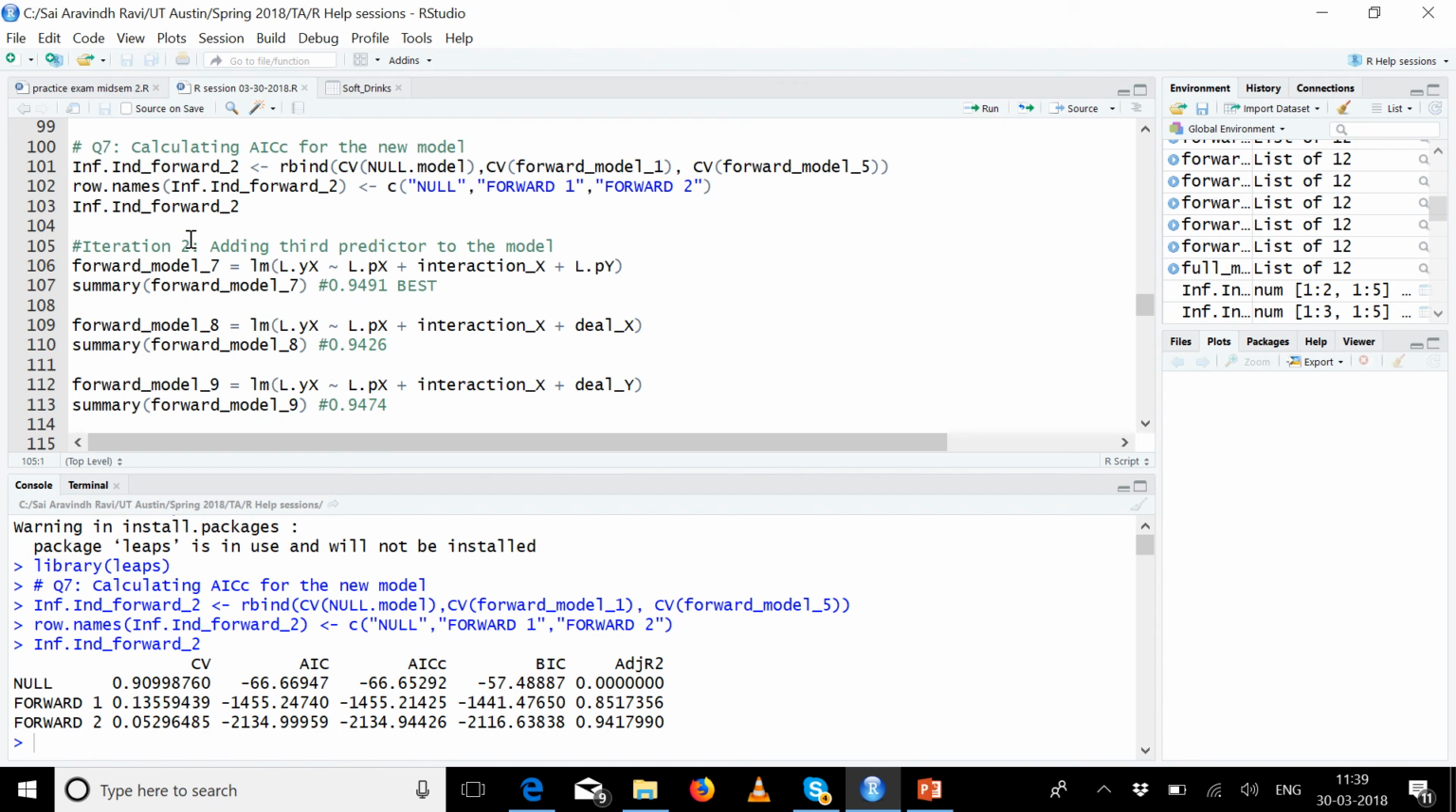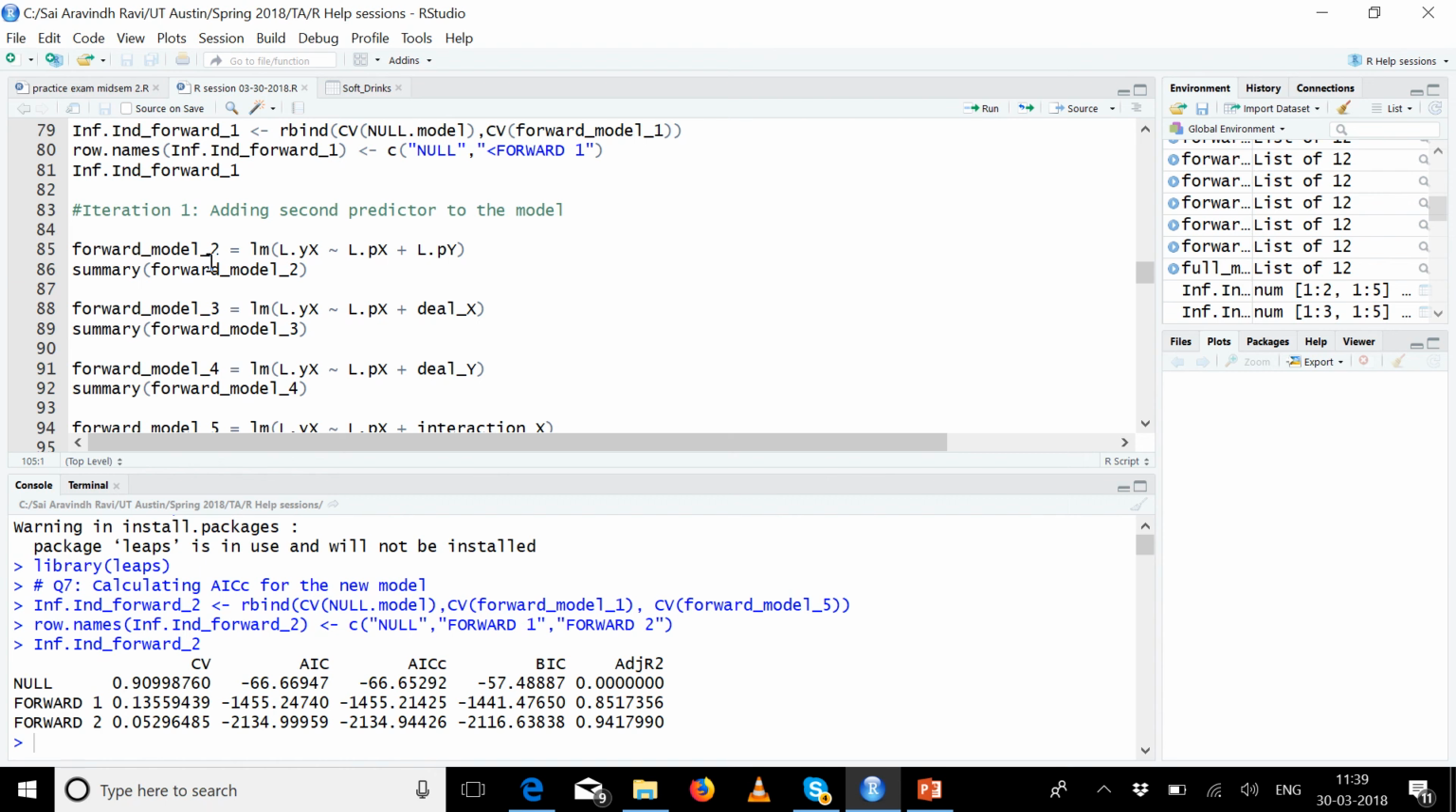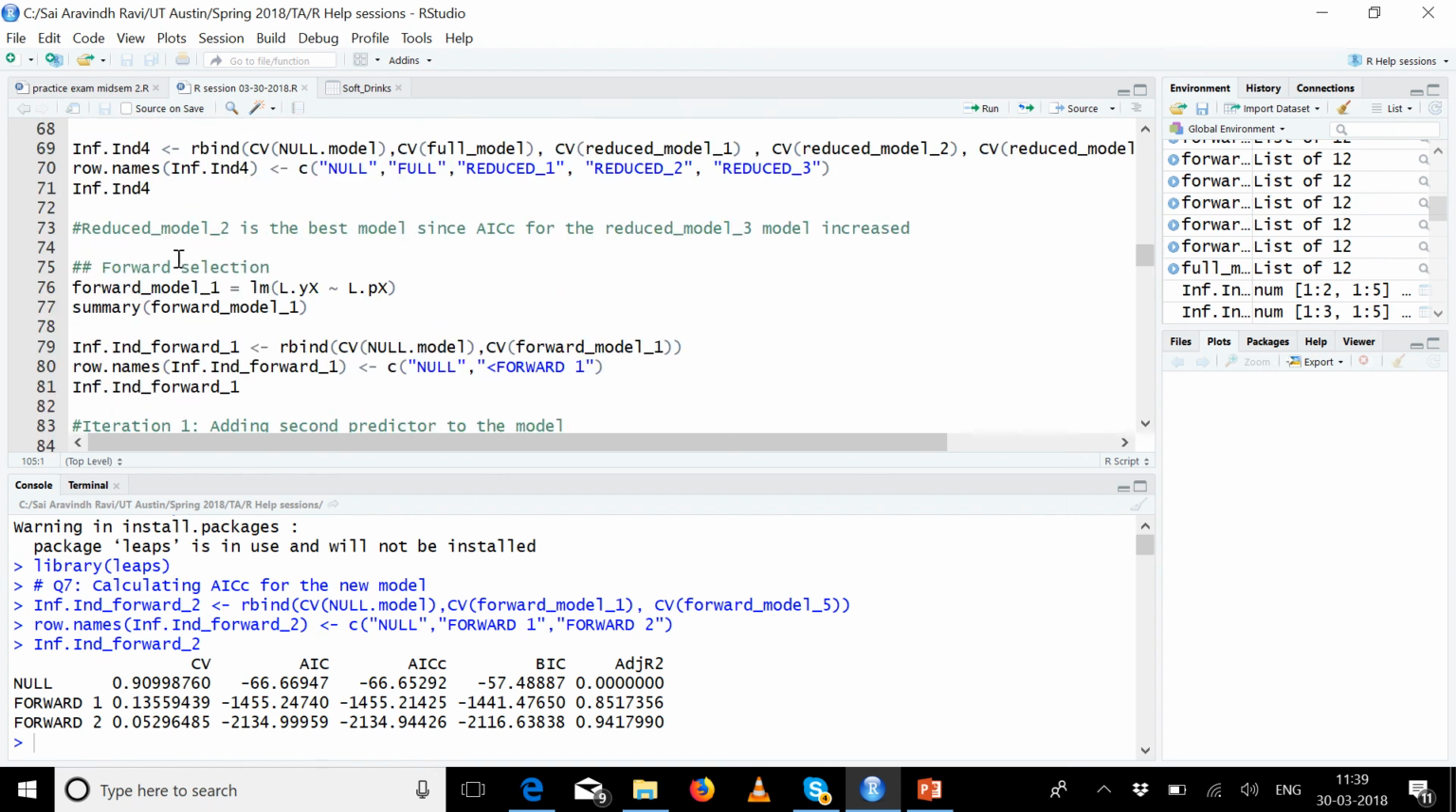Even for adding the first predictor to my model, I should have tested everything. But I took it for granted that lpx is my first variable. So I should have actually done an iteration there as well. So you understand.